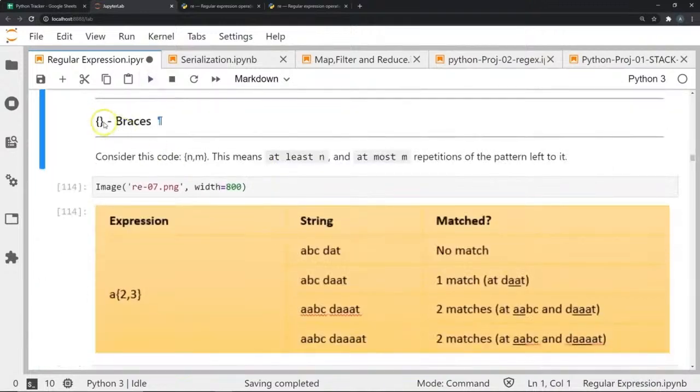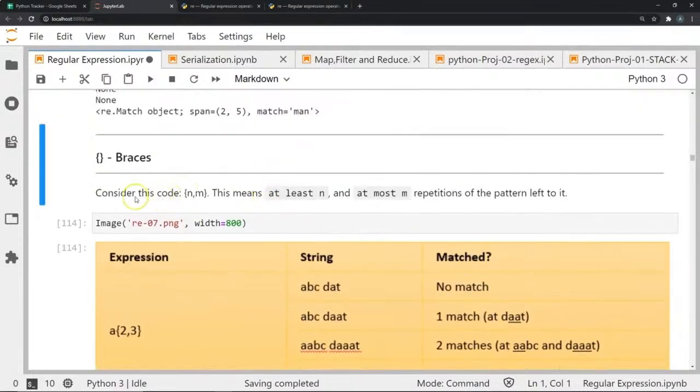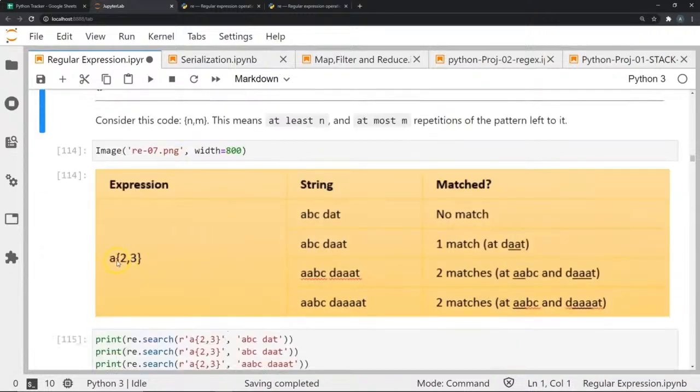The next meta character is the braces character. Now the braces character is interesting. The typical syntax for braces is an open brace followed by some integer n, comma, integer m, and then close braces. What this means is we're looking for at least n and at most m repetitions of the pattern left of the braces. Let's see through an example. If you see this expression, we're looking for at least 2 and at most 3 occurrences of the character a in our test strings. So let's see what happens in the first case.